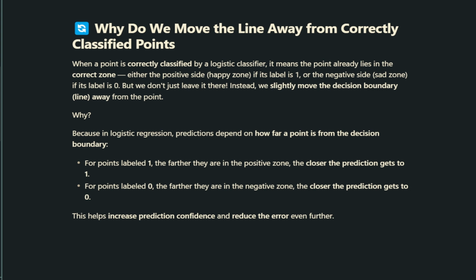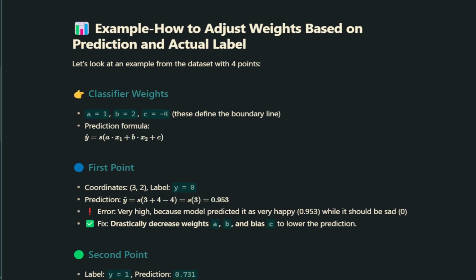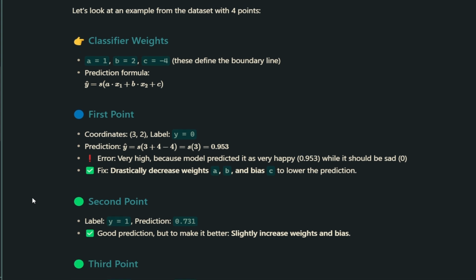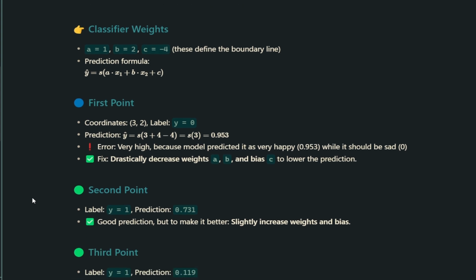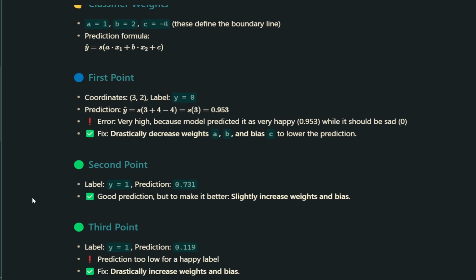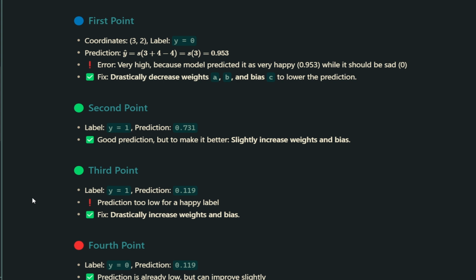Okay, now let's make this even more concrete with an example. Suppose we have a data set with 4 points and our classifier is defined by some weights. A is 1, B is 2, and C is -4. These values define our boundary line. We will use these weights to make predictions for each point and then see how to adjust them based on the actual label. First point, coordinates 3, 2, and its label is y = 0. But when we run it through the prediction formula, the model says 0.953. That's a very high probability towards happy, even though the point is actually sad. So this is a big error.